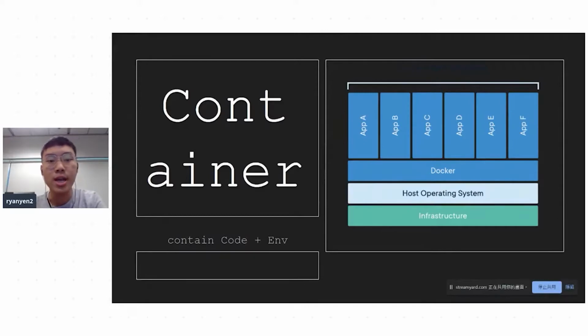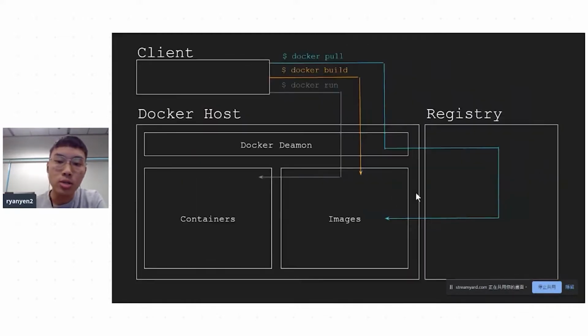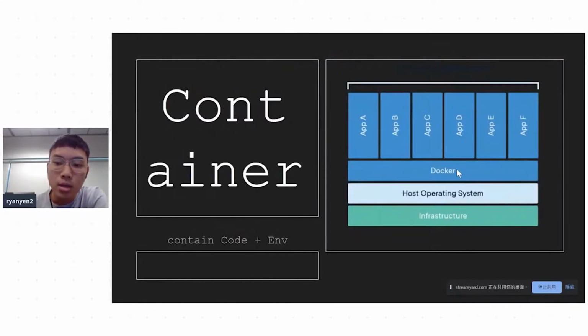But when containers came out, a container holds the code plus the environment. Now you can just run it in your host operating system. Like I'm using Windows, then I'm fine with Windows. I don't have to download VirtualBox and run a very slow macOS. Inside my operating system, I can have my Docker server, the Docker daemon, and I can run multiple apps at the same time.